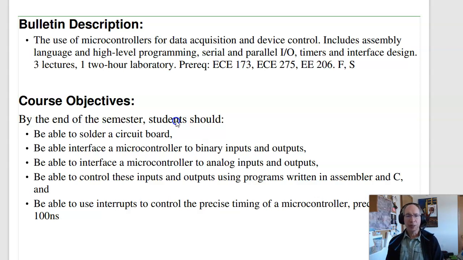You should be able to interface a microcontroller to binary inputs and outputs, be able to interface a microcontroller to analog inputs and outputs, and be able to control the outputs based upon the inputs using programs written in assembly in C, and be able to use a thing called interrupts to control the precise timing of a microcontroller.